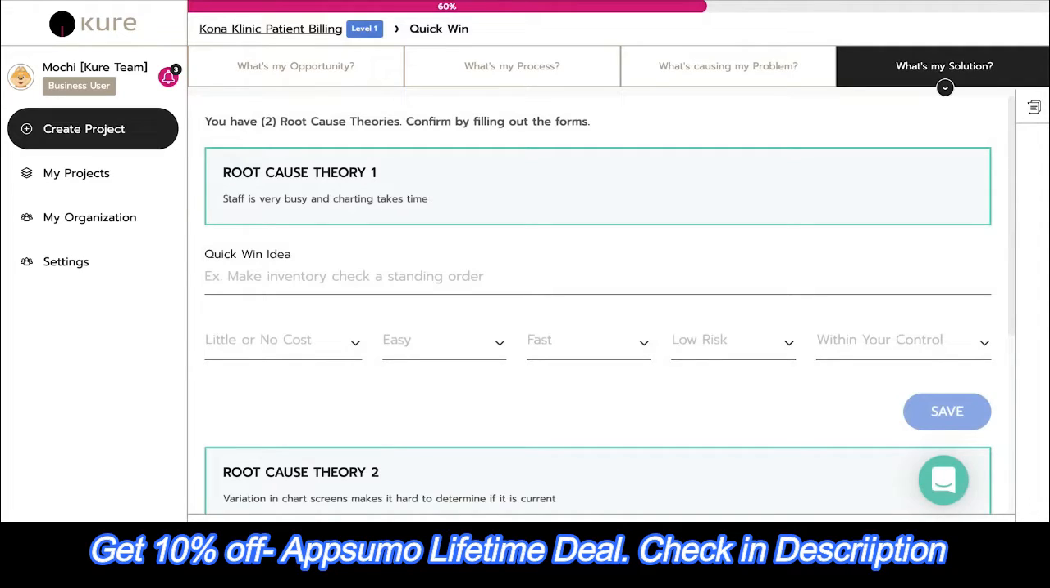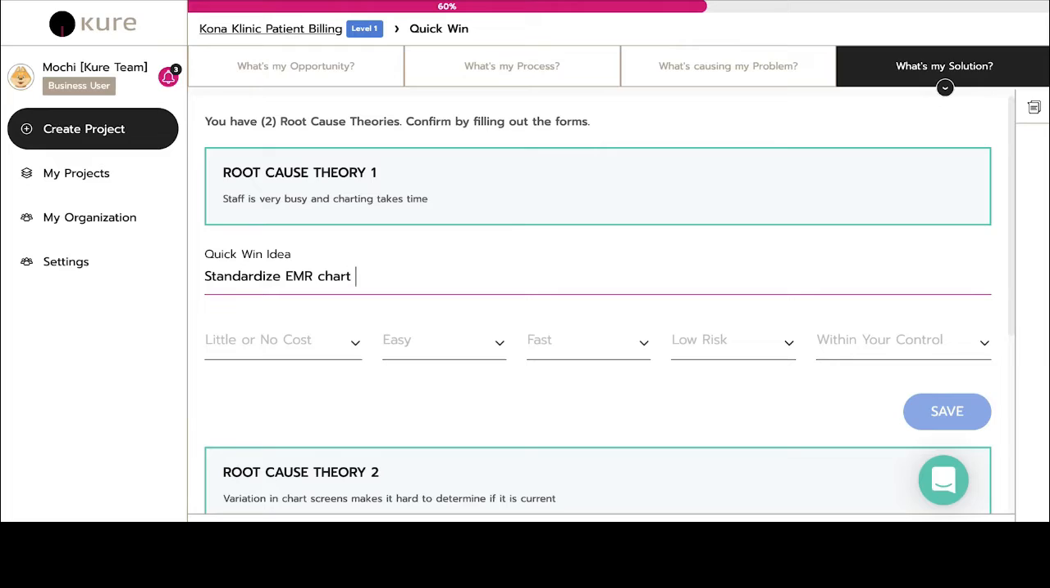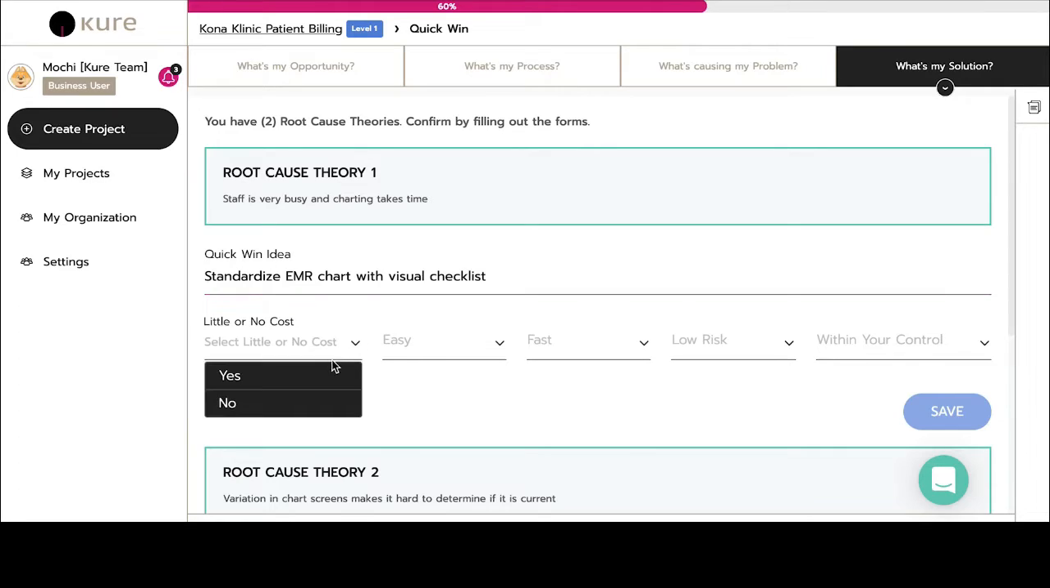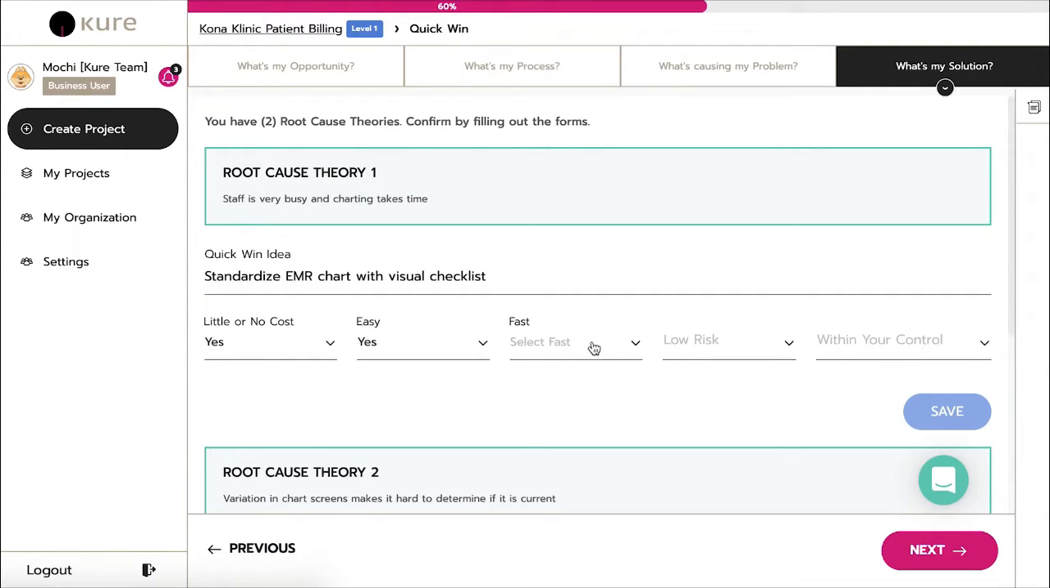So the app takes us to the final phase of the process. What's my solution? For each of those root causes that were identified, you may have 2, you may have 10. It's asking you for your quick win ideas. And so we'd suggest you generate as many ideas as you can, thinking about quick wins and the criteria around a quick win, and then put your best into this form and analysis.